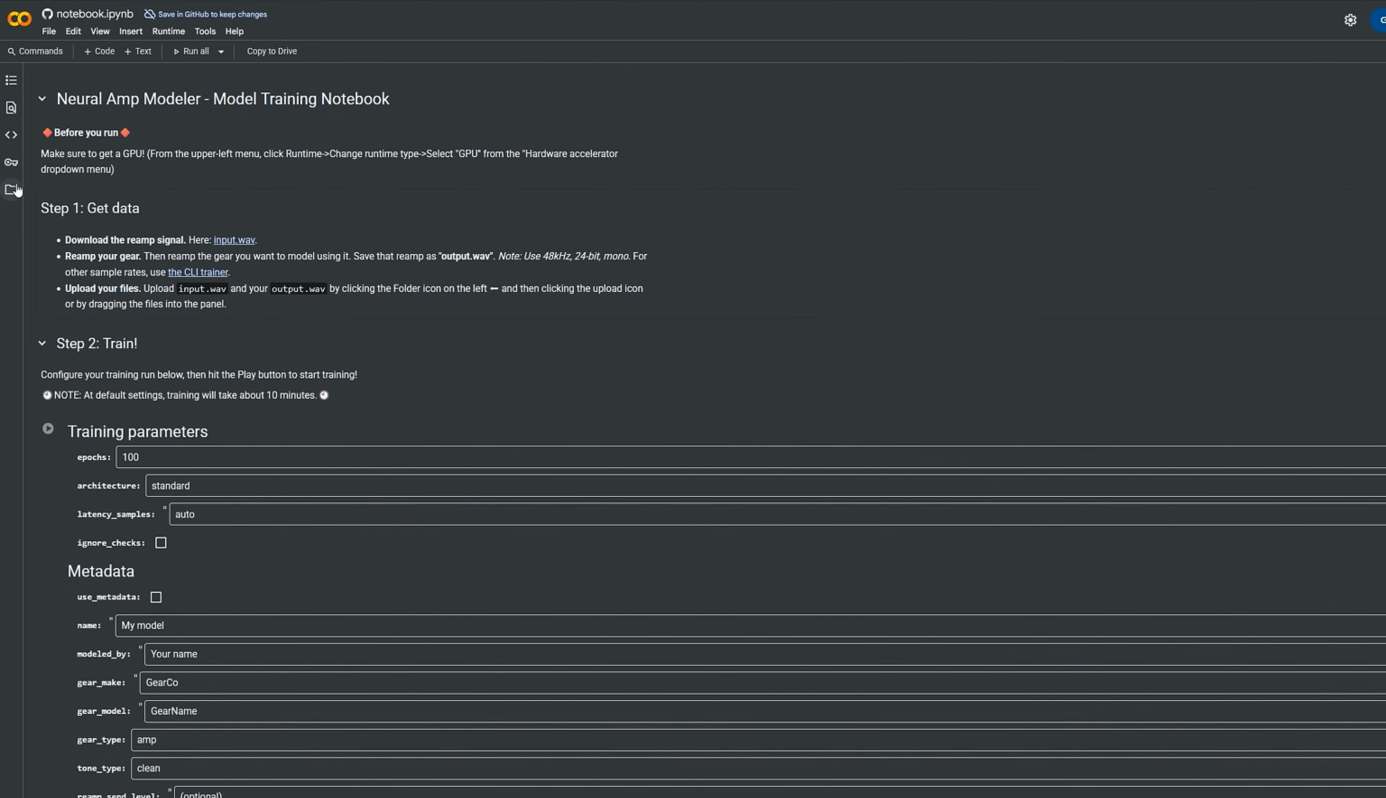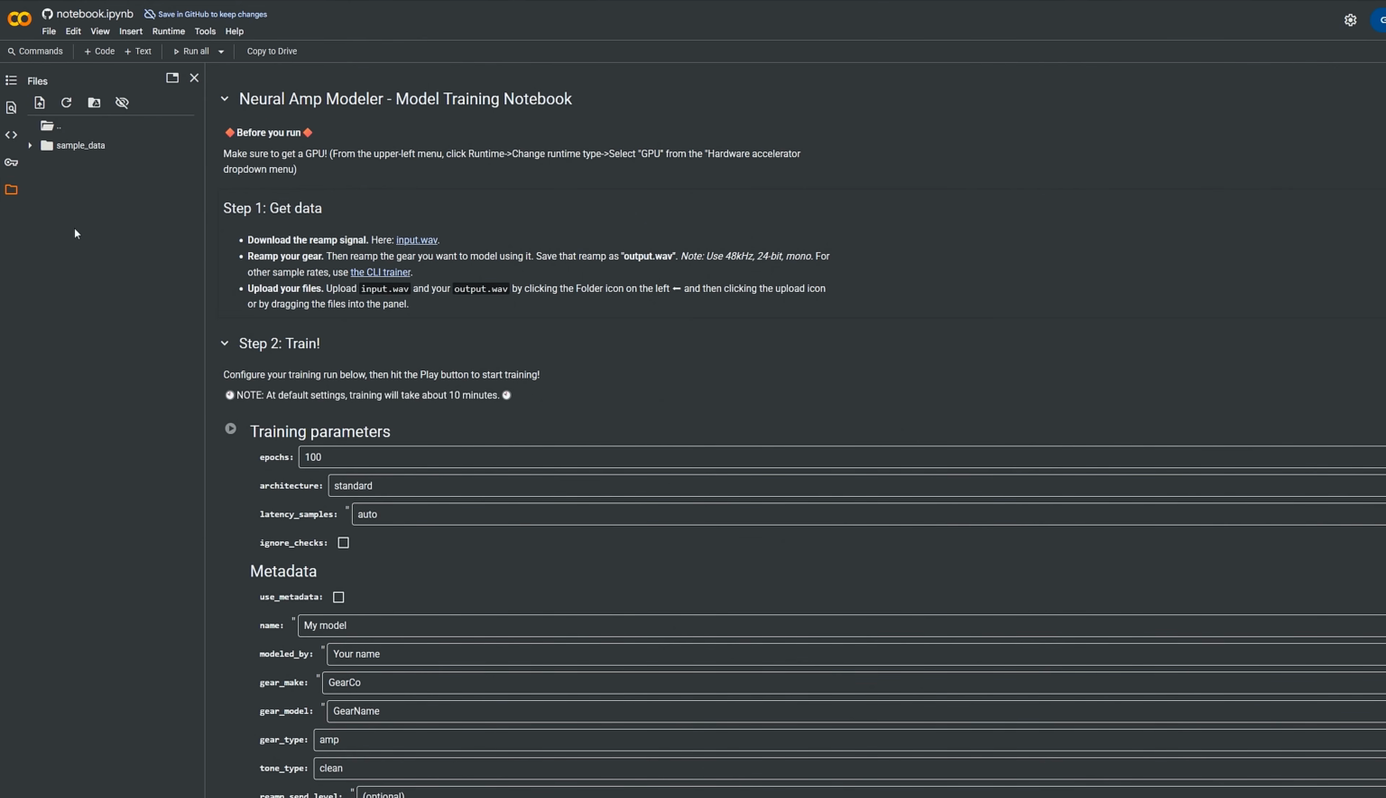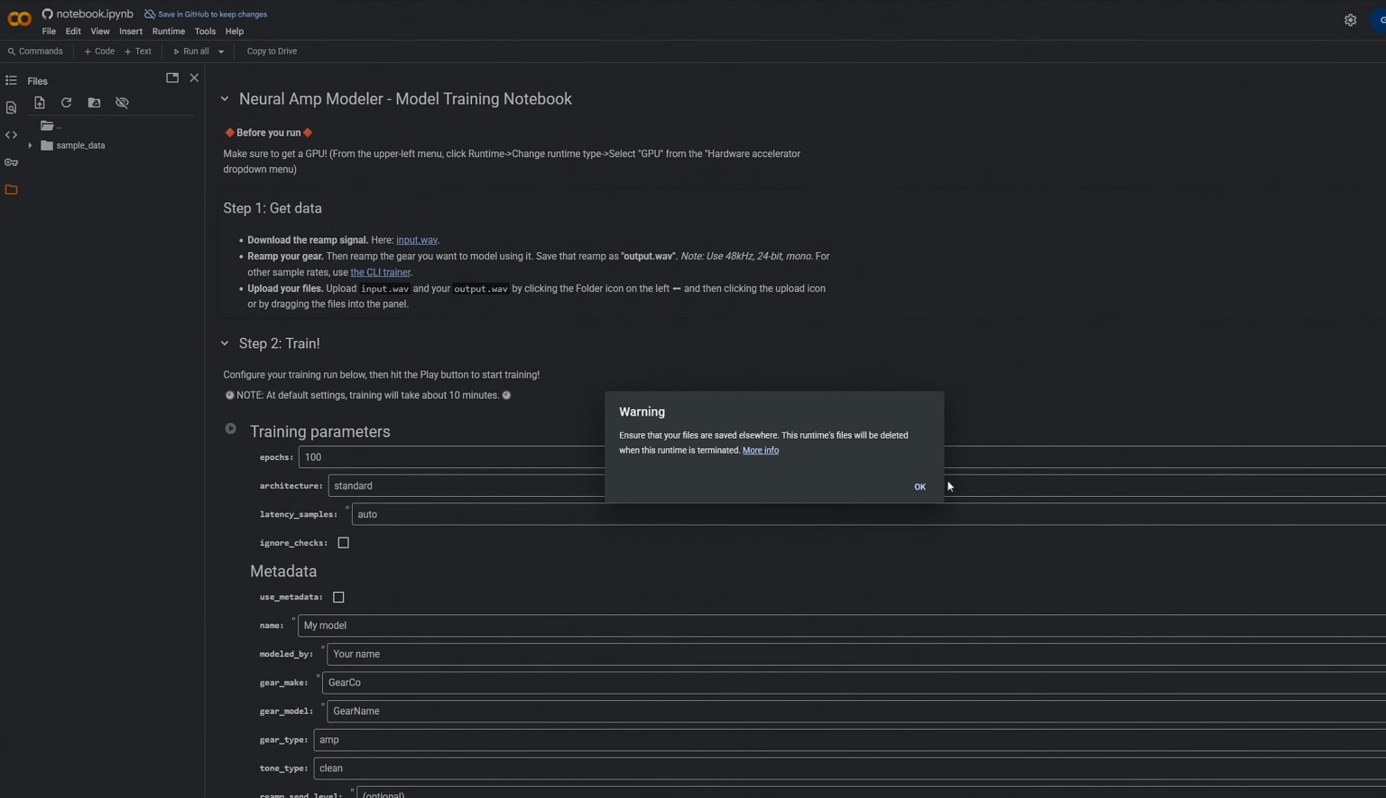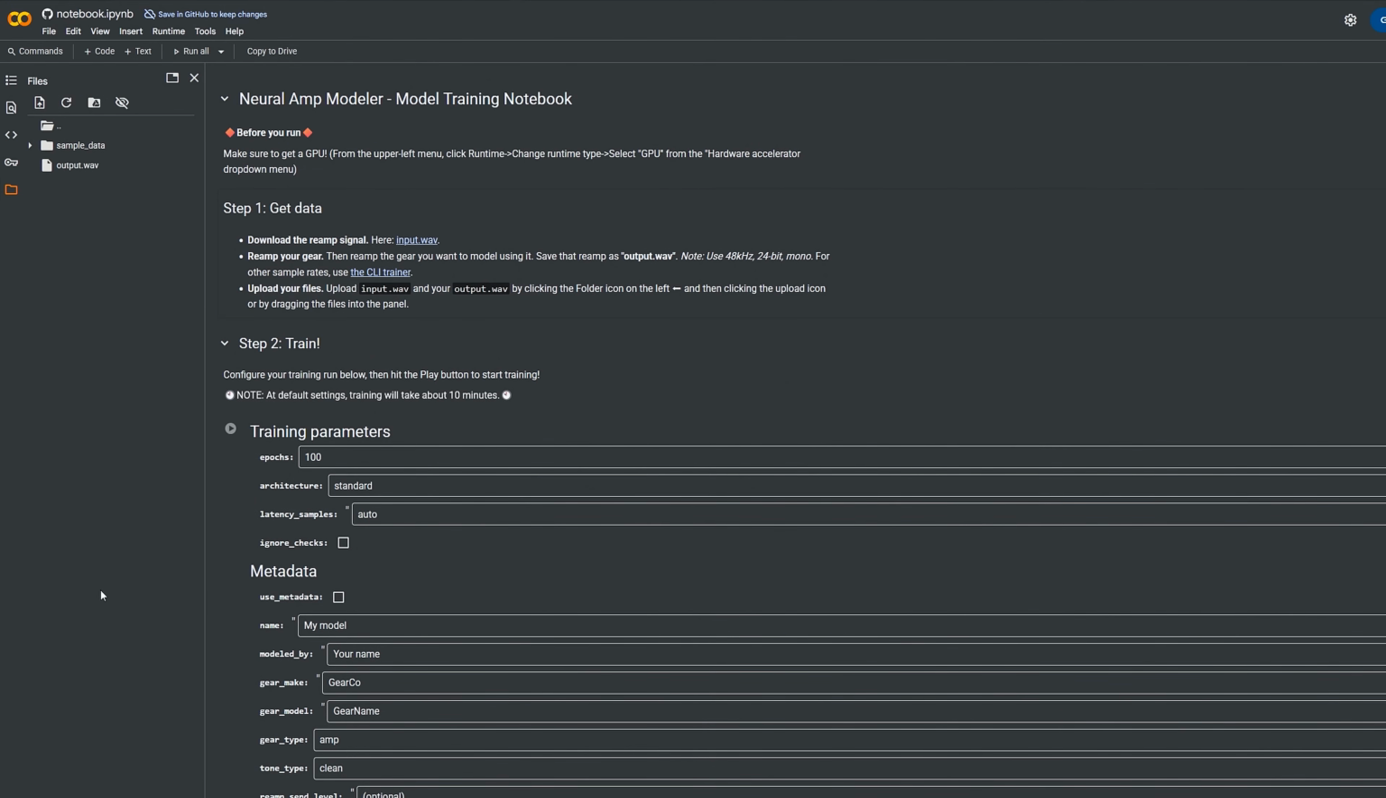Click on the folder icon in the left row to see the data in your session and upload those input and output files into the root folder that opens up, not into the sample data folder. Then we can set up the training methods.